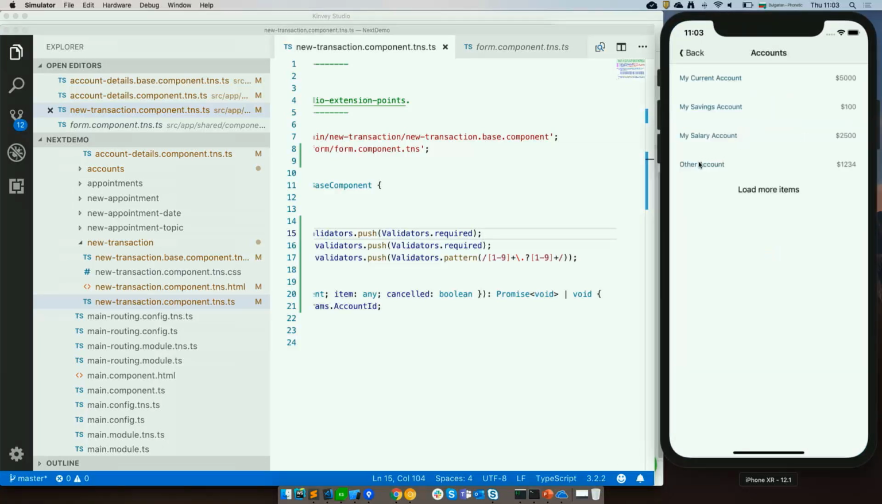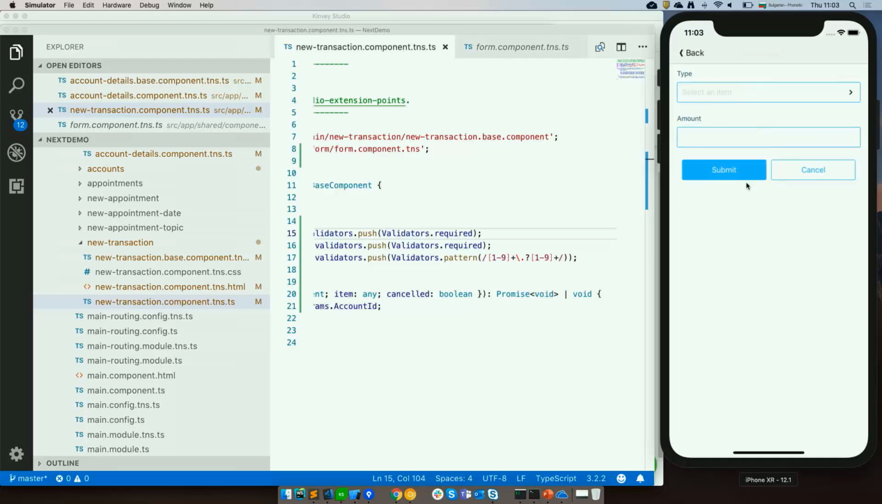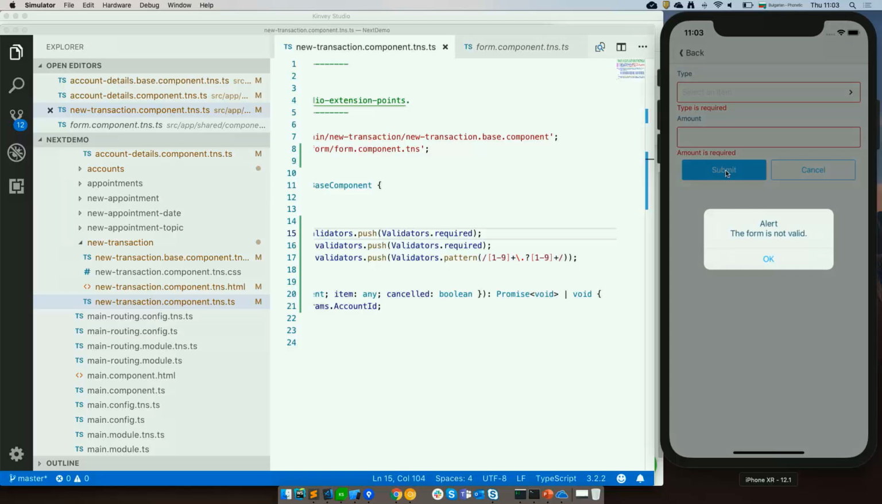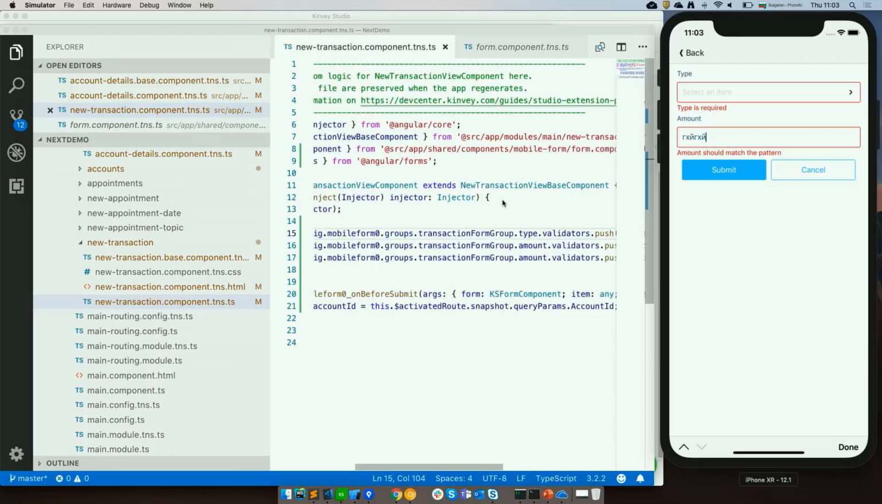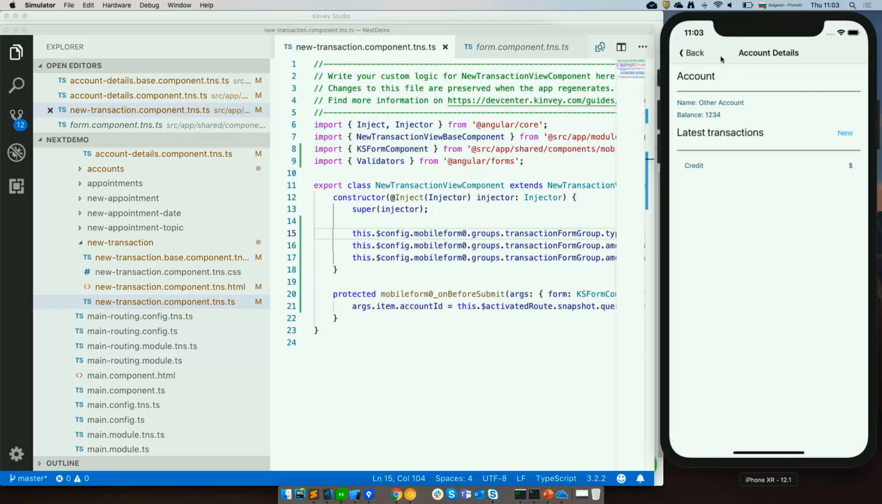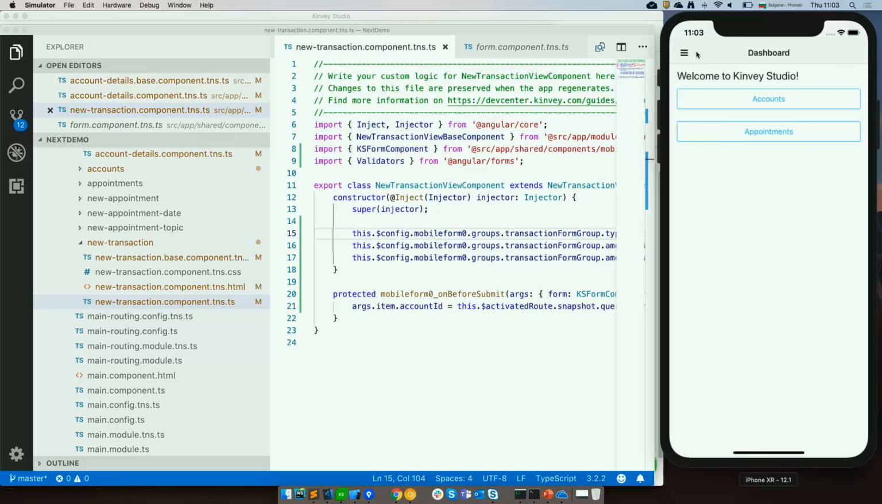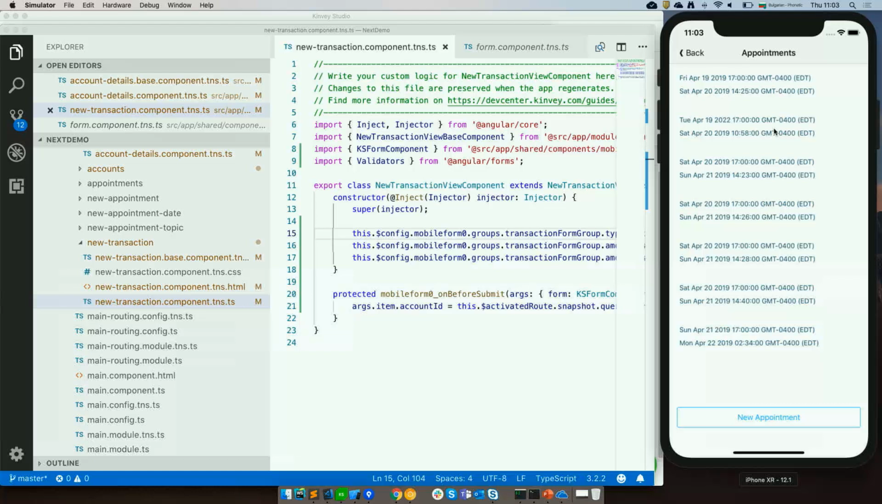Okay, go back here. Again, new transaction. And when I try to submit, it says the form is not valid. And if I try to enter here something which is not an amount, it says it doesn't match the pattern. Of course, I can change the basic and the default messages as well in just the same way. So I think I'm done with this flow. So I can go to the second flow and see what the problems there are.